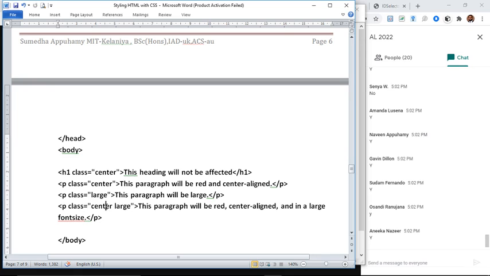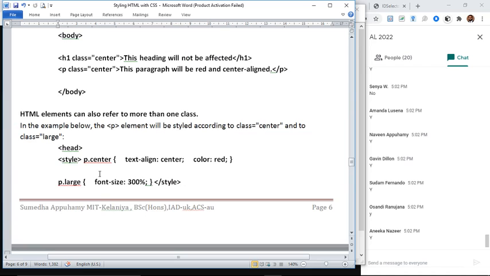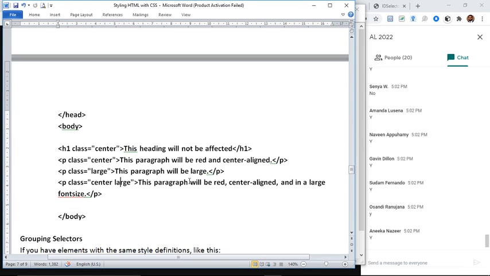එතකොට මොකද වෙන්නේ? center එකත් කතා කරලා තියෙනවා, large එකත් කතා කරලා තියෙනවා. space එකක් එක්කලා space එකත් එක්කලා center large. එතකොට center එකයි large එකයි දෙකම කතා කරලා තියෙන්නේ. එහෙනම් red වෙනවා, center වෙනවා, size එක increase වෙනවා. ඕක තමයි වෙන්නේ. So this paragraph will be red, center line and it will be large.